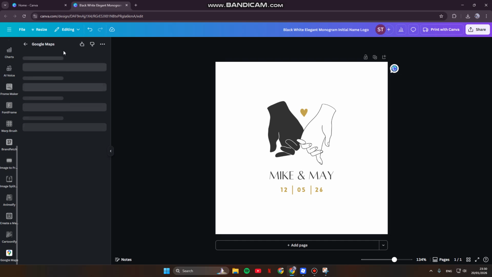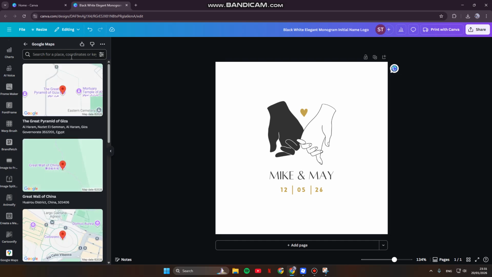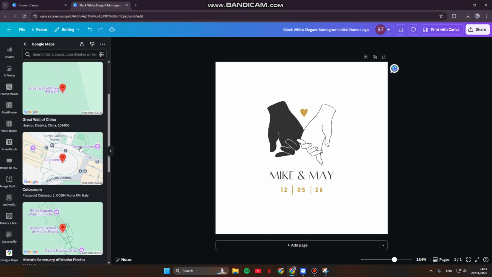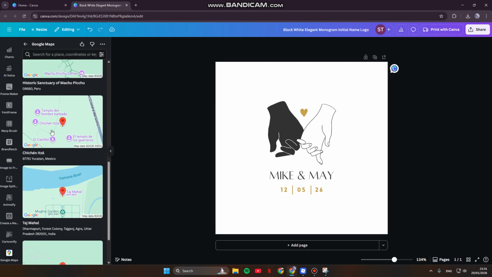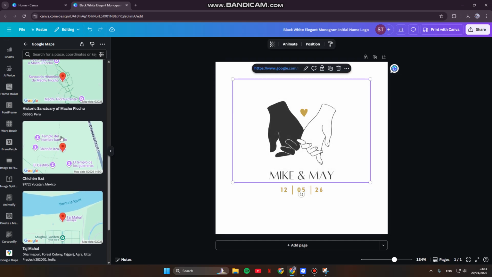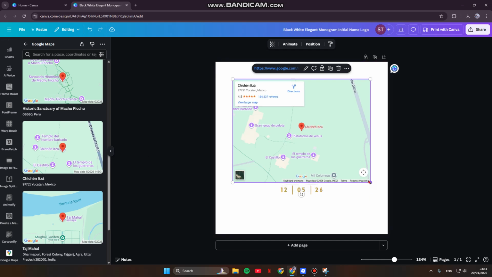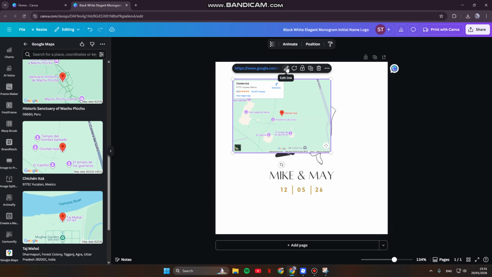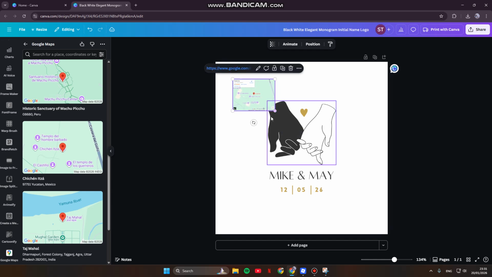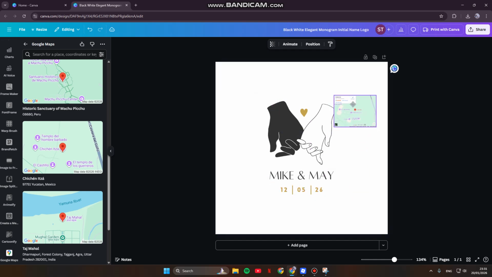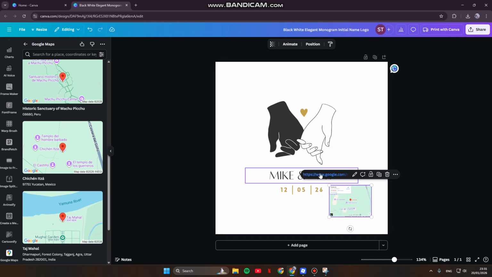Just hit on open, and then you can just search for a place, coordinate, or a key. For example, I'm going to just use one of this option. Let's say this one. Click on the locations, and then you can resize it. You can also edit the link if needed. You can make it small and put it anywhere in your design, so when you share this, the other person can click it and it will open the Google Maps apps directly.